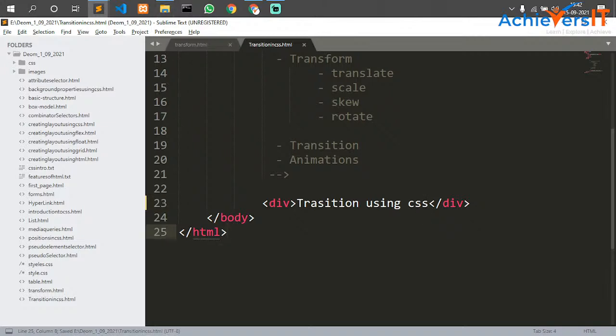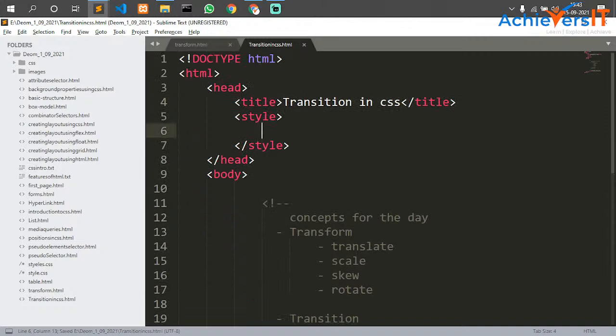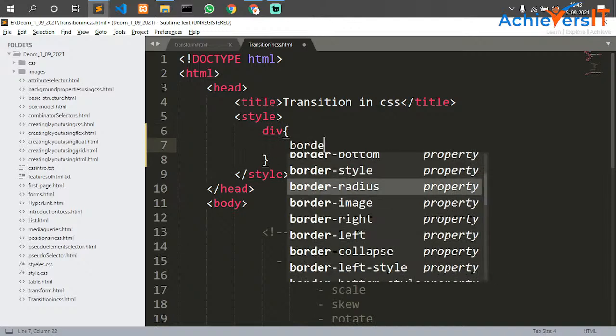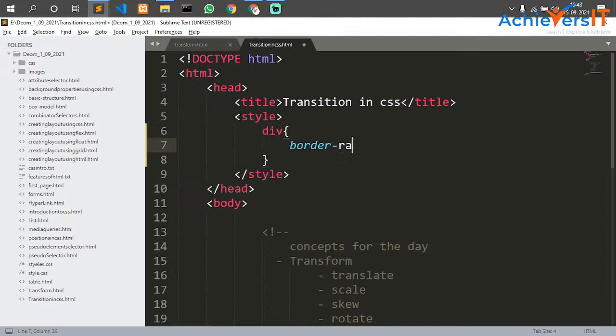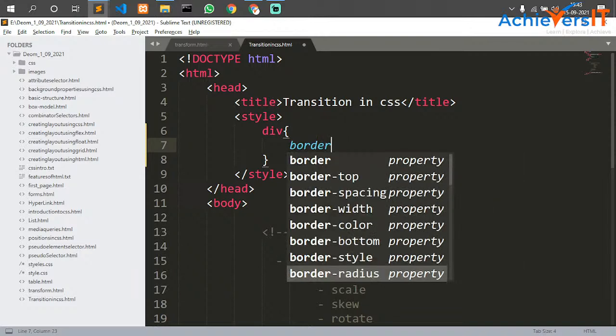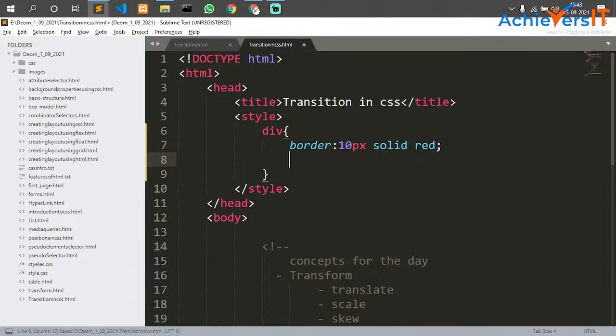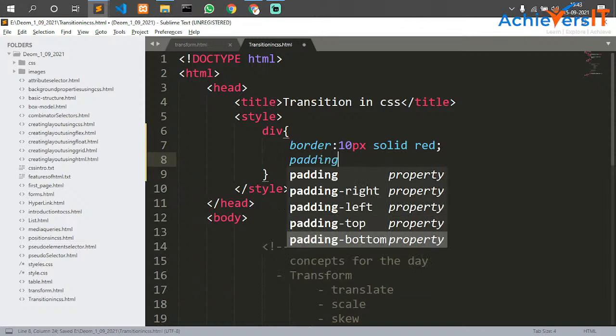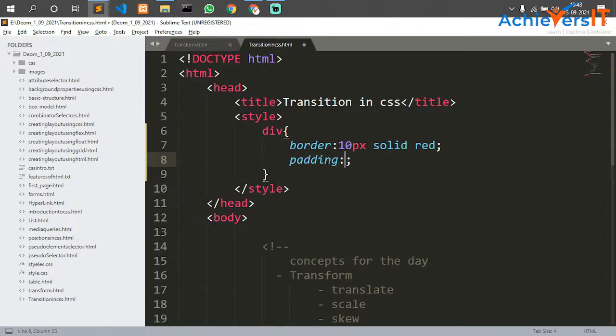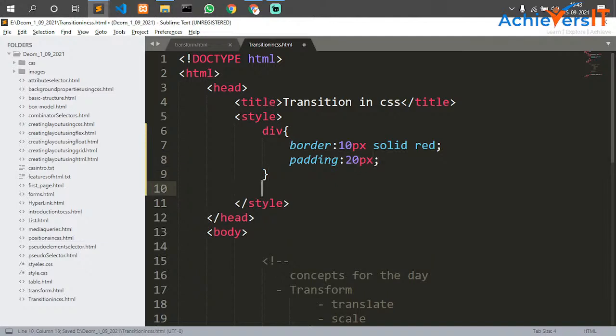Now I'm gonna save this, and I'm gonna write some styles for it. For the div, I'm gonna give some border, not the border radius, just the border. For the border I'm gonna give 10px of solid red color. I'm gonna save this and give some padding to it, to make our div a little bit bigger. 20px.